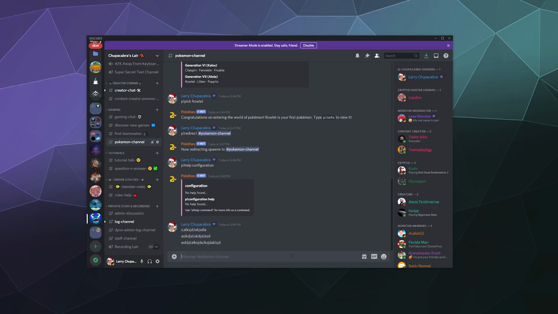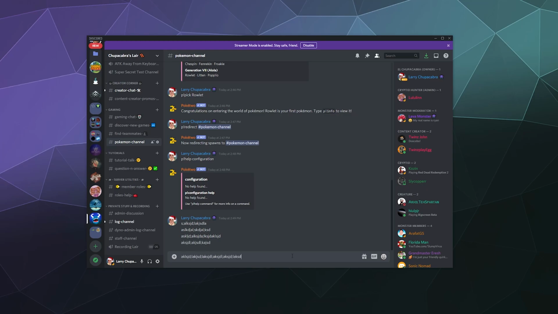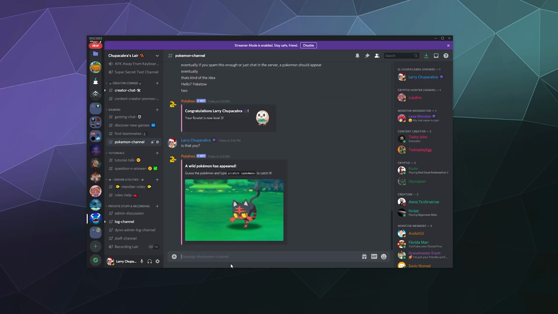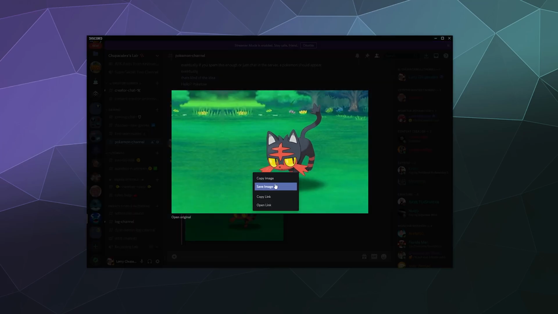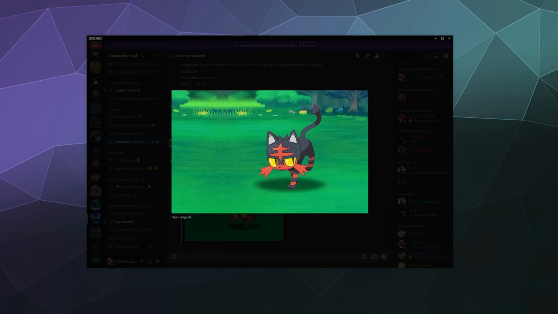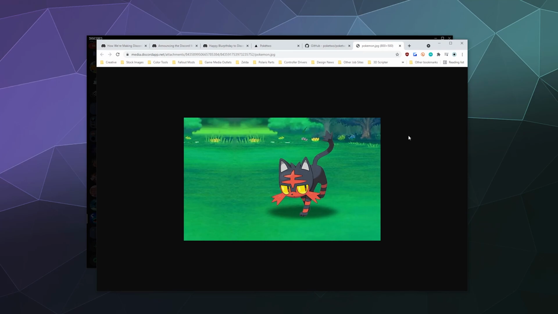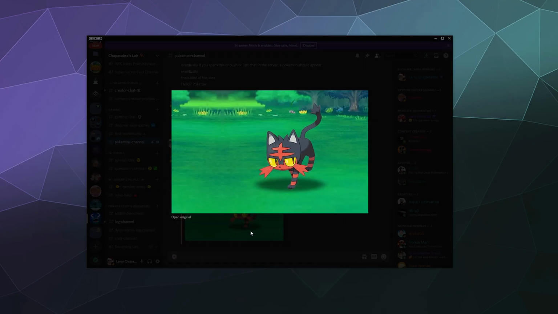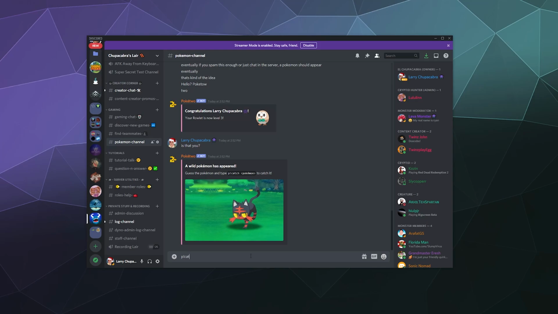And eventually the idea is a Pokemon will start to appear once you do enough typing. A Pokemon should magically appear. Man, really? Oh, there we go. Finally, a wild Pokemon appears. What is this thing? Let's just open this in our web browser. If I open this over here, this is how I did this before. I just reverse image searched these images to find out what they are. Oh, it's Litten. Okay, now we know. So I can go P catch Litten.